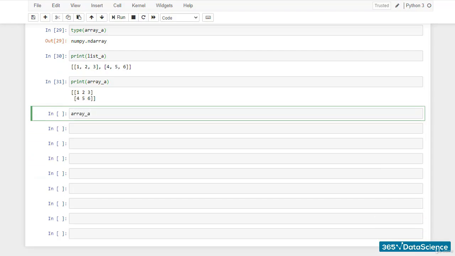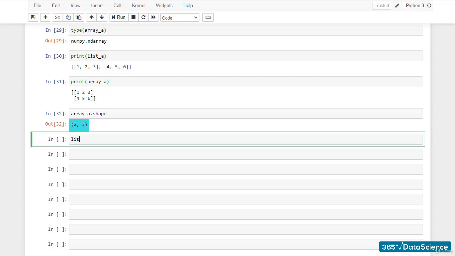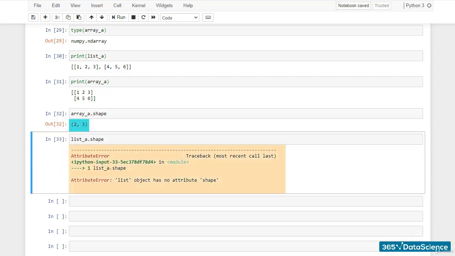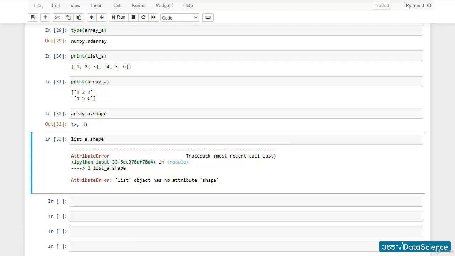If we reference the shape attribute of the array, we see a tuple with the values 2 and 3. Therefore, the array has 2 rows, each of which has 3 columns. If we do the same for the list variable, we get an error message. That is because by construction, unlike arrays, lists don't have shapes. This also explains why all the values were displayed on the same line earlier. See? As opposed to that, lists have length. We can find it using the length function, len.